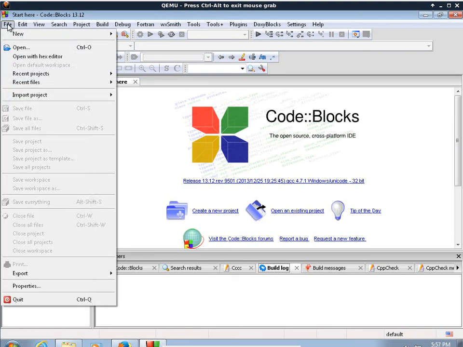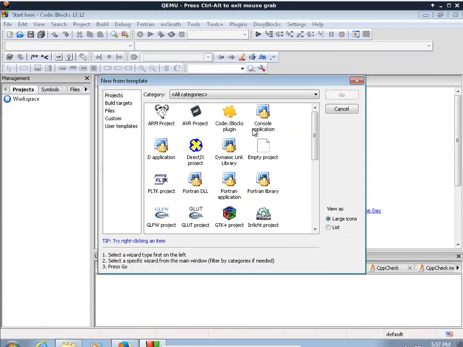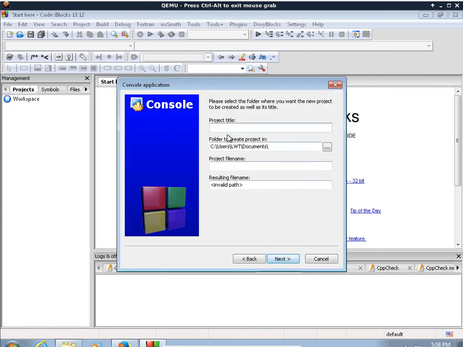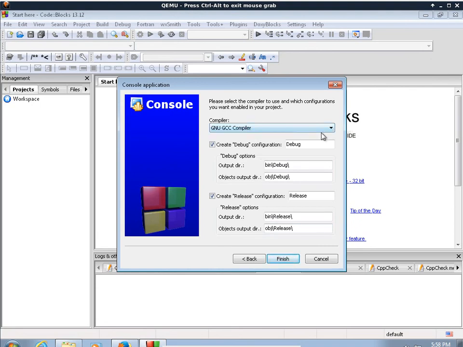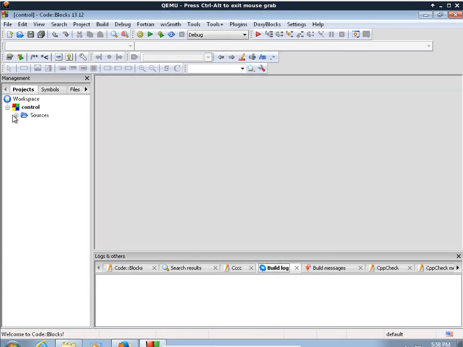Alright, so let's go ahead and start with this one. So once again, you start a new project, just make it a console application in the case of Windows. Click go, C++ is good. Name the project control, because that will also determine the folder name. And once you have that, make sure you have GCC. You can keep everything as the default, okay? And click finish. And once you are done with finish, it will give you the sources, which is main.cpp.